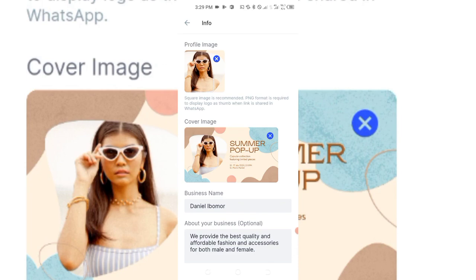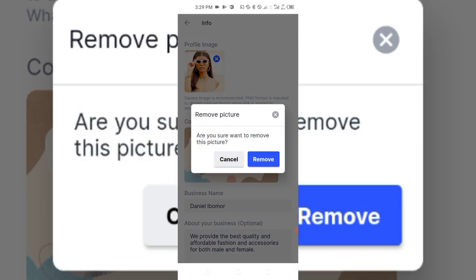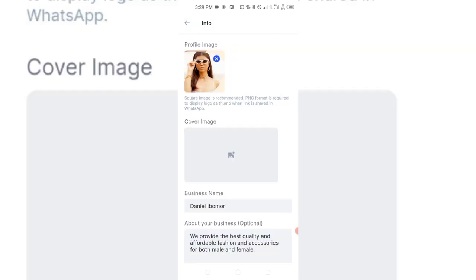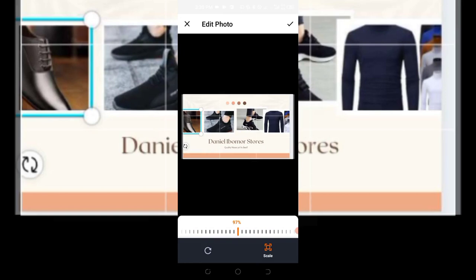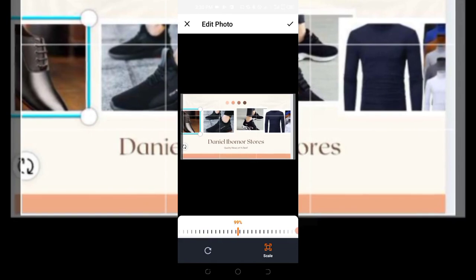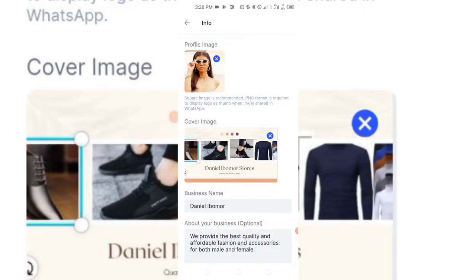For instance, I just designed a cover image for my store using Canva. So for me to add that image, I would have to remove this one first. Now come and click on this empty box where you have this plus icon. I'll click on it and then I'll be redirected to my phone where I have the image saved. Now this is the image I want to use as my cover photo. I will just expand it a bit, and that is it. So that's the image I have on my cover photo, the one in my store.